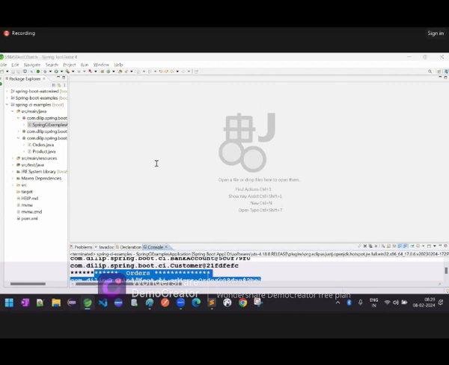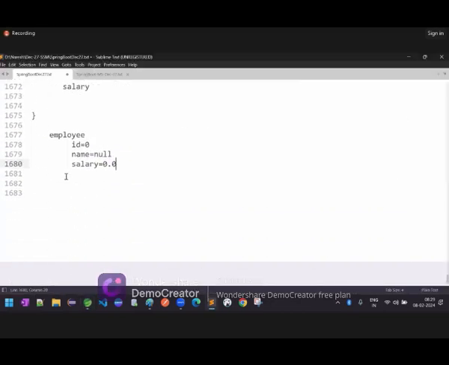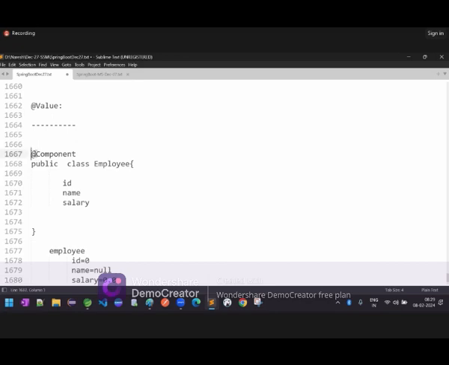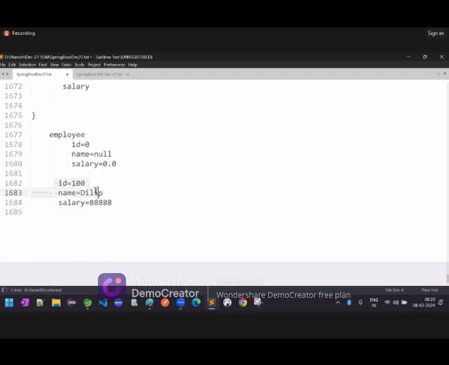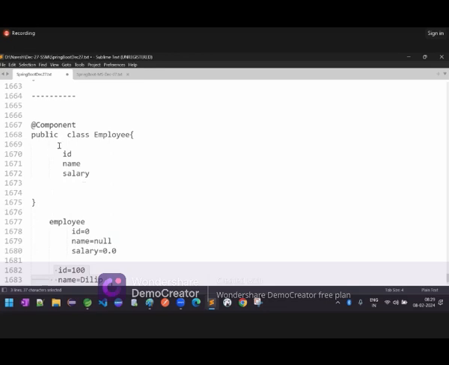Now in this case, our requirement is that the object has to be created with @component for the Employee class, and I want to make sure somehow that ID equals 100, name equals something like Dilip, and salary equals some salary I give here. So you have to make sure the values are initialized like this, even though the object is created from the component class. So how are we going to do that?